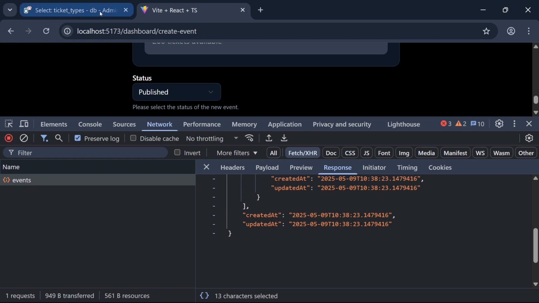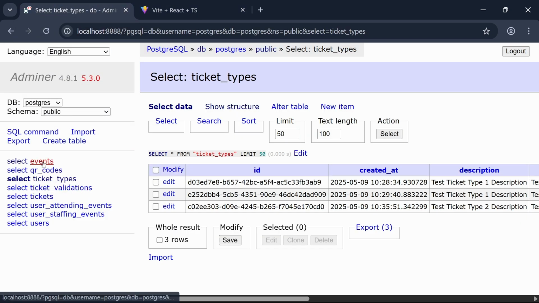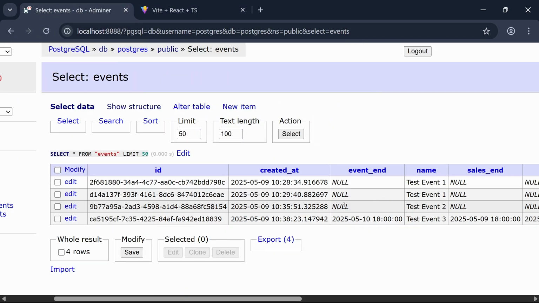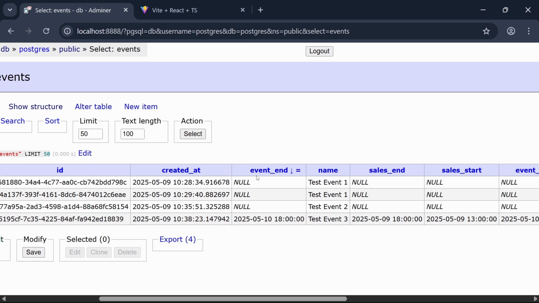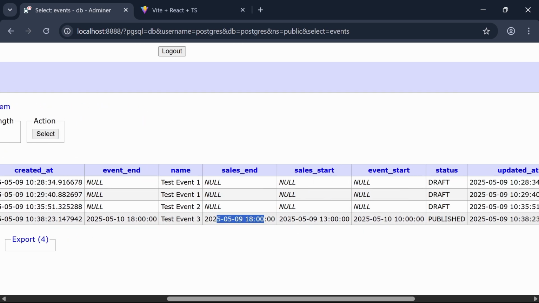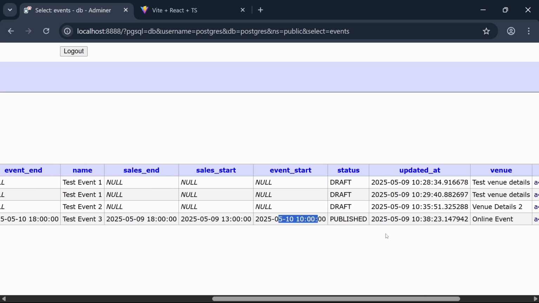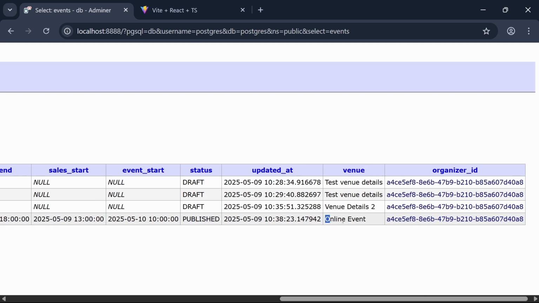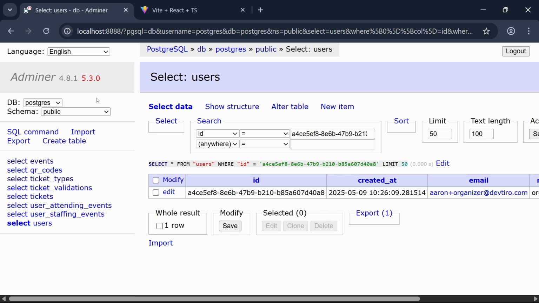So let's head over to our database now. Let's start over on events, select data. Okay, so it's this last one here. We can see it has an event end date in there, name, sales end date, great. Sales start date, event start. This one's published, online event. It's got the organizer ID, which is linked there.